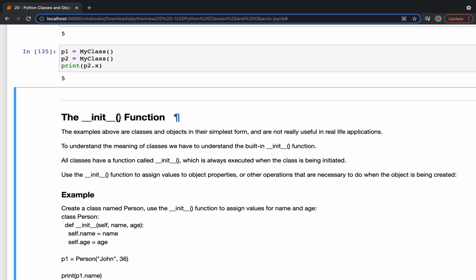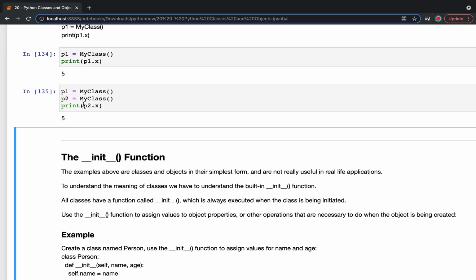Next, the init function. The examples above are classes and objects in their simplest form, with objects p1 and p2 both belonging to MyClass. This is not really useful in real-life applications. To understand the meaning of classes, we have to understand the built-in init function.